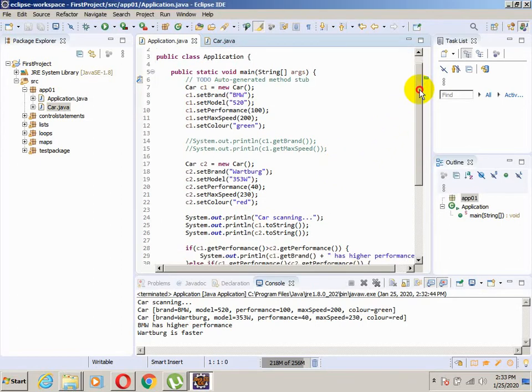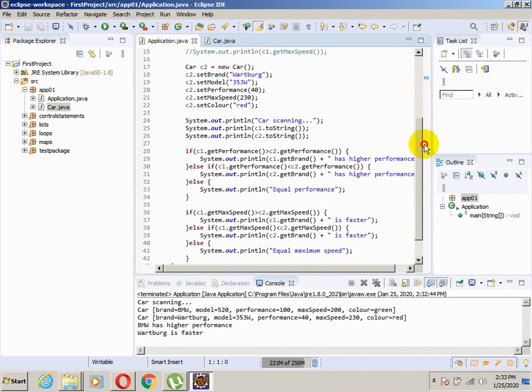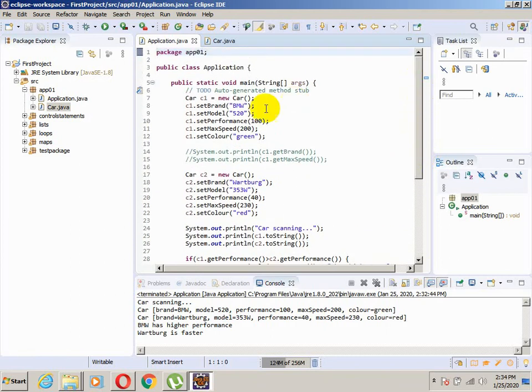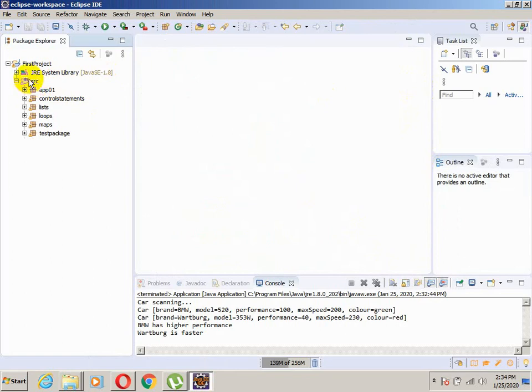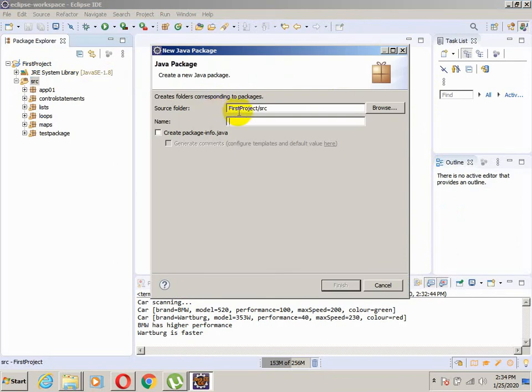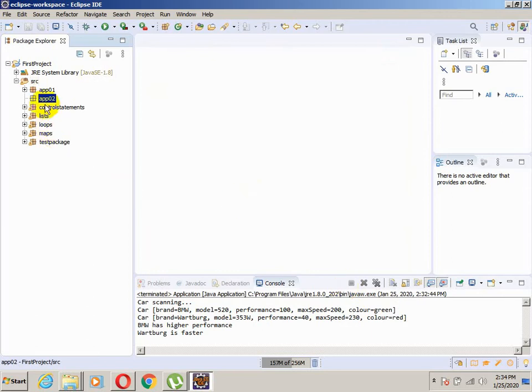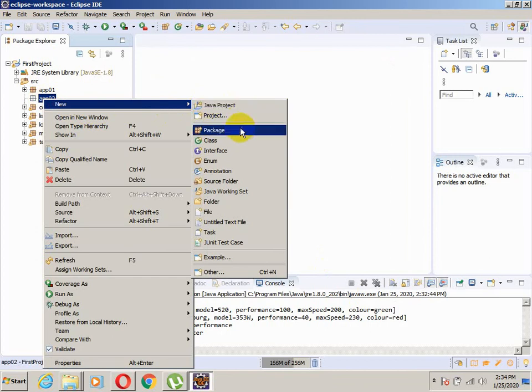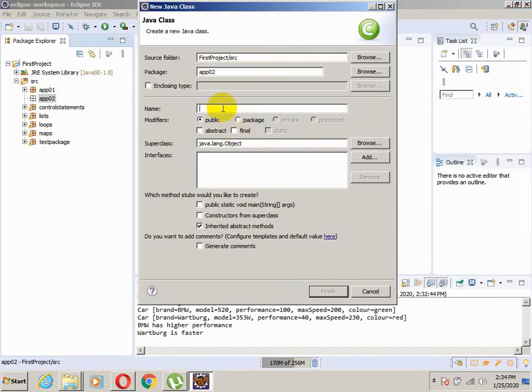In the last tutorial we talked a little about classes and objects, and now we are going to do a more complex application. We will talk about constructors and methods. First, I will close this one, and we need to create a new package. Let's create a new package, app02, and we need to create a class. We will work with cars again, and we will create a class Car.